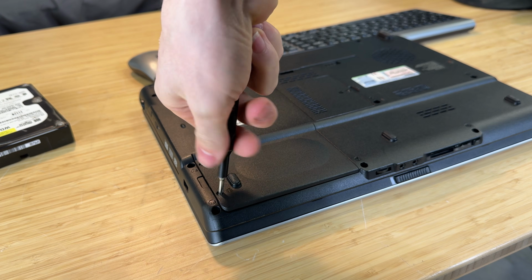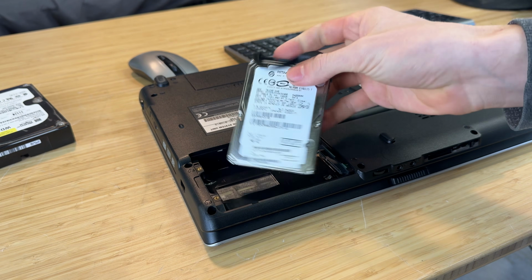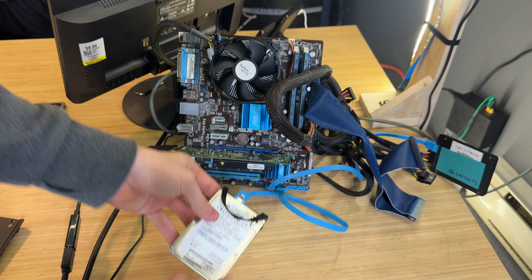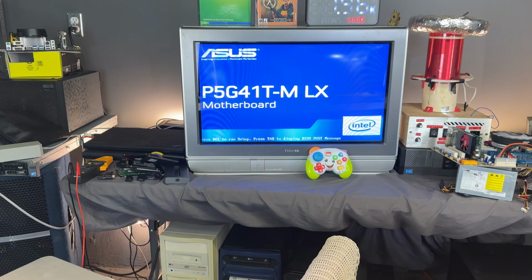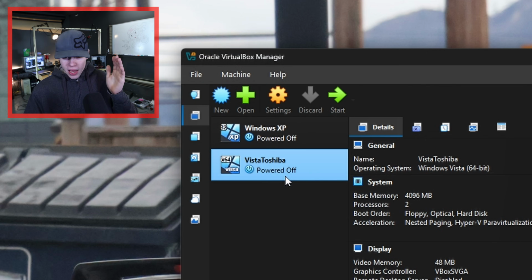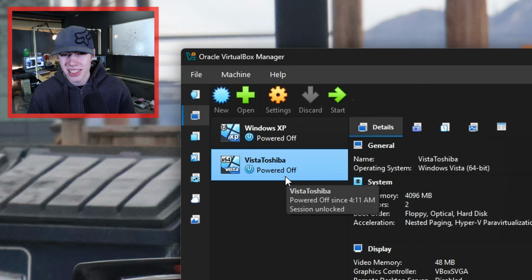Anyways, I realized I was doing this wrong. I don't need to bring the modern operating system to the Windows Vista computer. I can bring the Windows Vista to the more modern computer. So I tore apart the laptop, took the hard drive out, and got it connected to the more modern computer. I then did exactly the same software process, disk to VHD, and then setting it up in VirtualBox, and now I have a Toshiba Windows Vista installation.